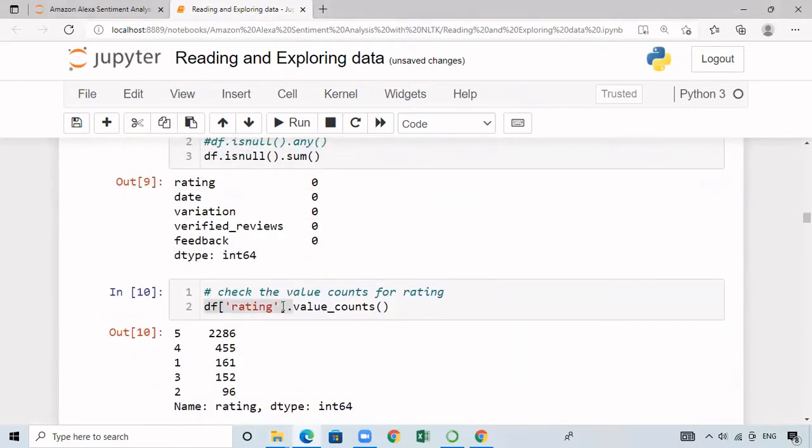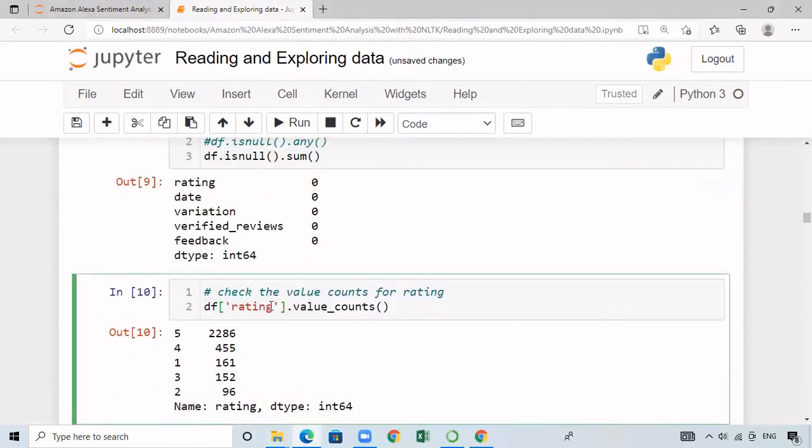When I say df of rating dot value_counts, this function is going to return, for every unique value, how many records are satisfying. For example, in the rating column, we have totally 5 different ratings, 1, 2, 3, 4, 5. With rating 5, we have totally 2,286 records. Then there are 455 records with rating 4, and then 161 records with rating 1, and so on.